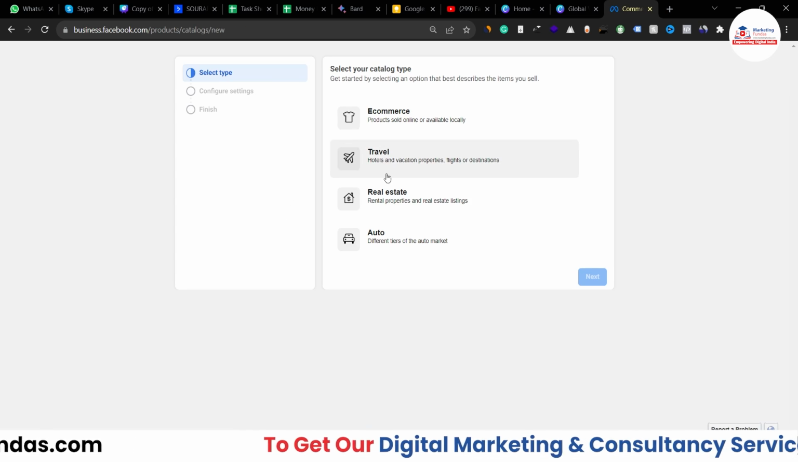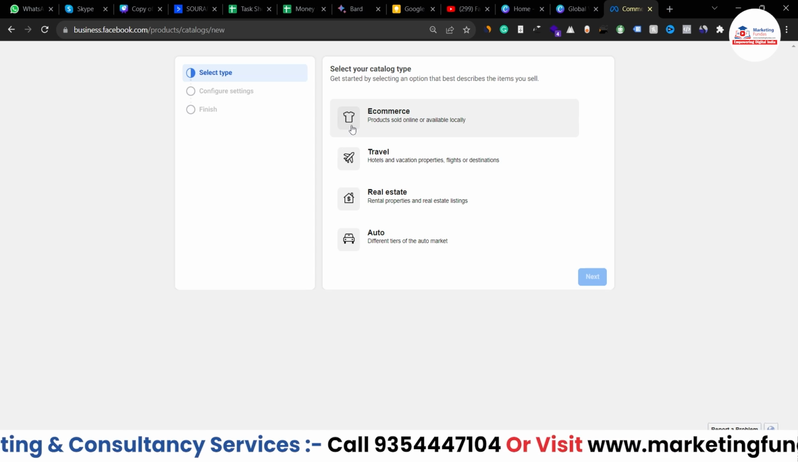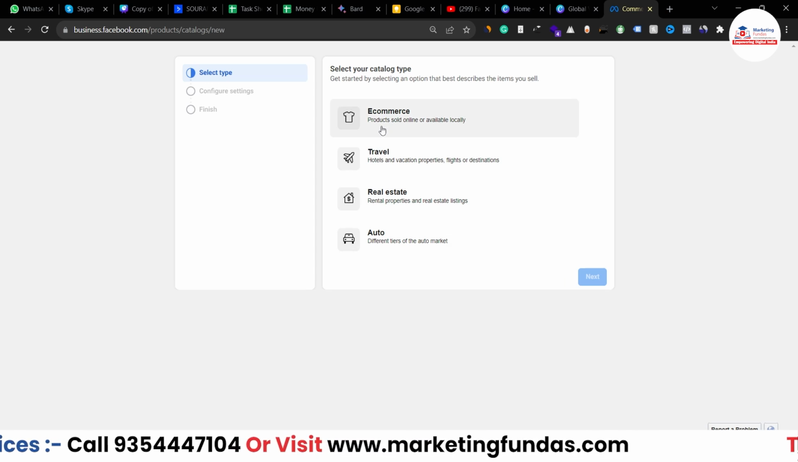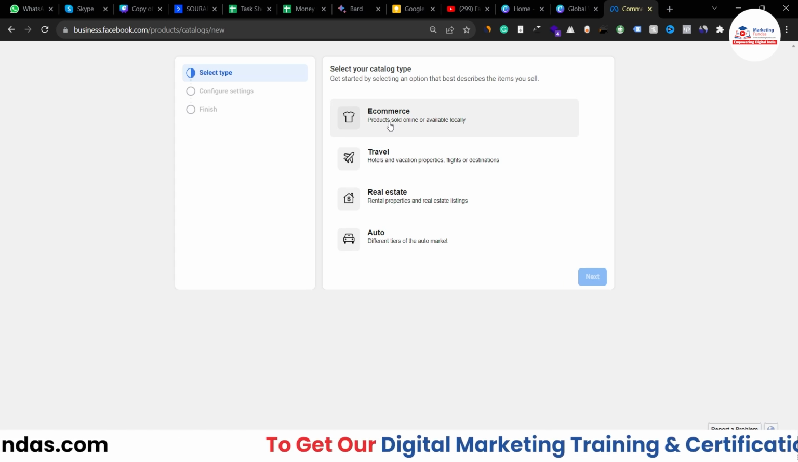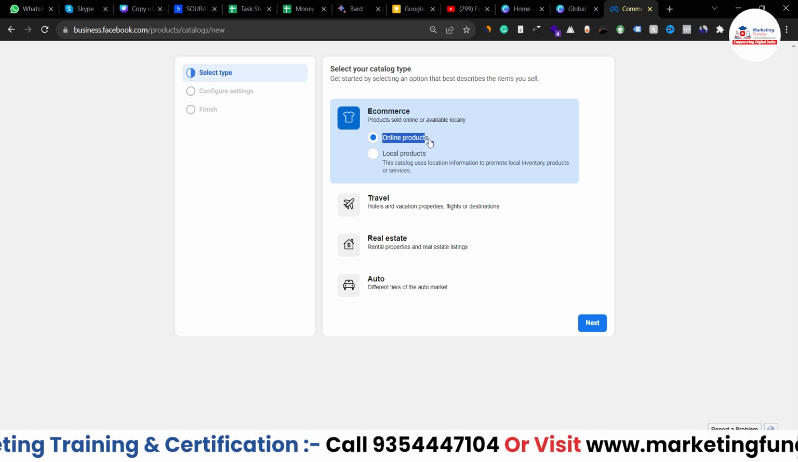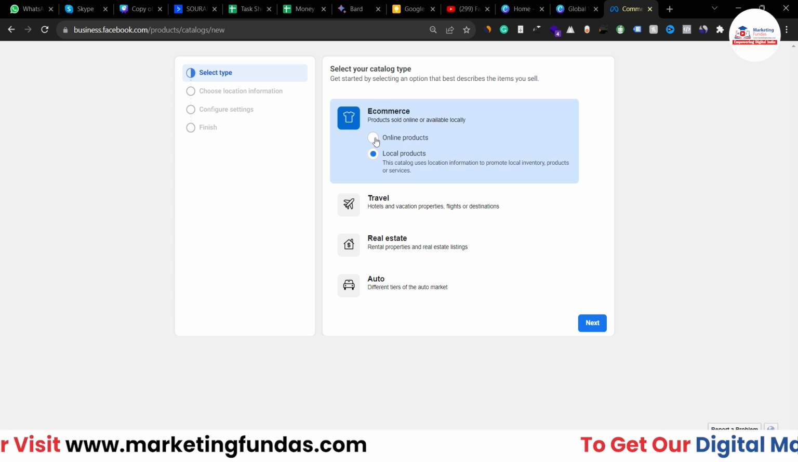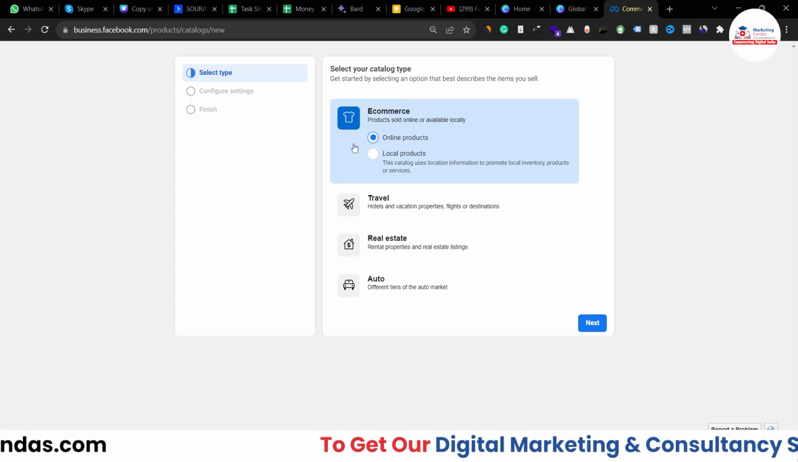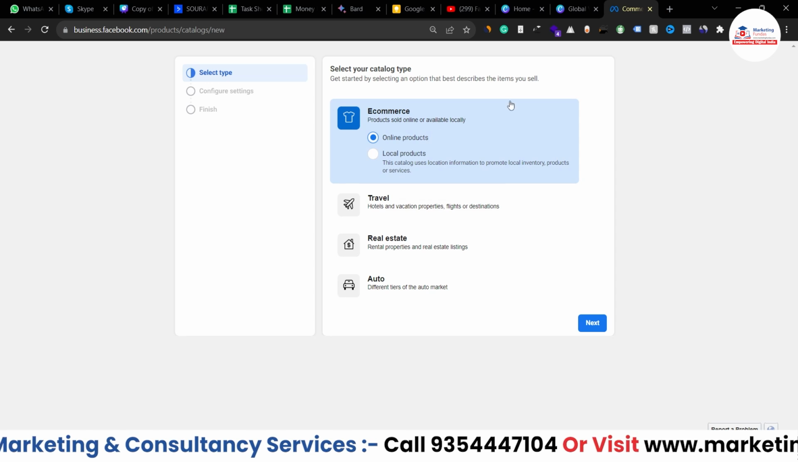Now here you have four options for which platform or industry you want to create your catalog: e-commerce, travel, real estate, or auto industry. Obviously we are going with the e-commerce industry. Now it is asking whether it is online products or local products. In most cases it is online products, right? So I'm also selecting online products, and in our case we also have online products.